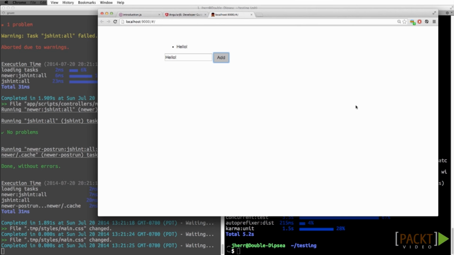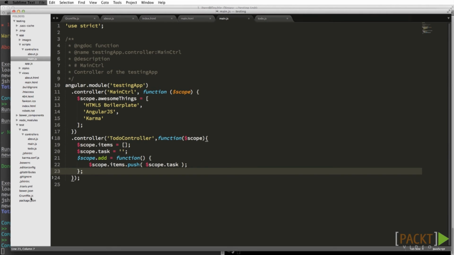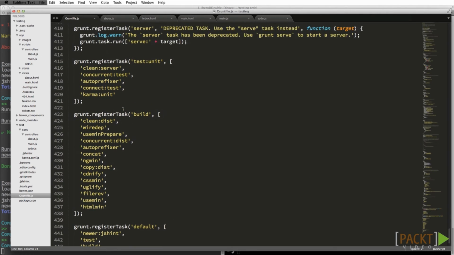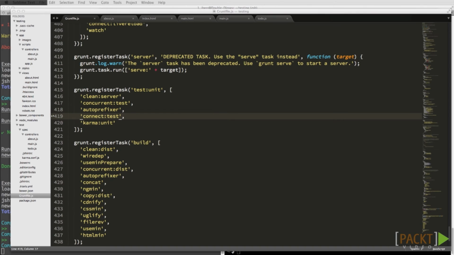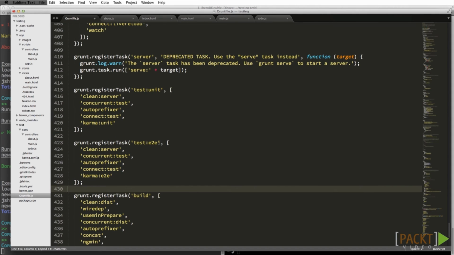All right, so I'm going to go back to the Gruntfile.js and modify that to support the end-to-end tests. So first off, we need a new task. I'm going to do a little copy and pasting here. This is our new test:e2e. It's basically the same thing as test:unit, with the exception that it's going to run Karma E2E.